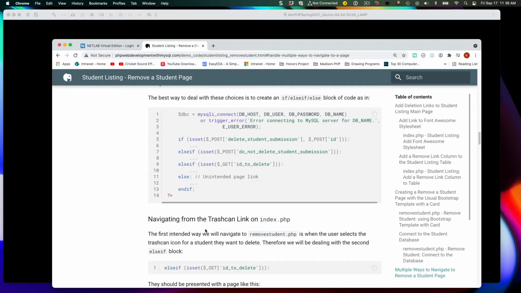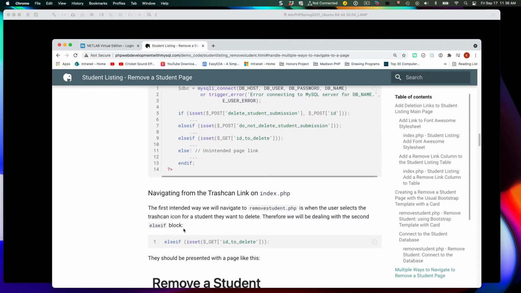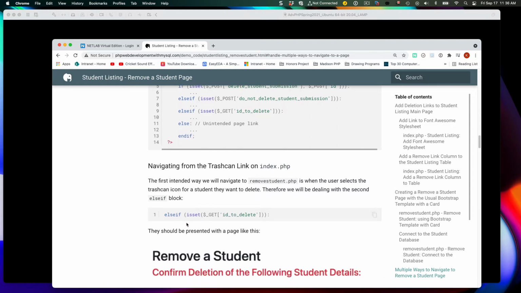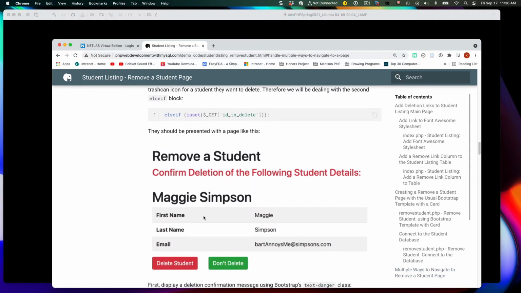All right, so let's take the case where we're navigating from the trash can. So that's this else if right here. The first intended way that we're going to navigate to the remove student.php script is when the user selects the trash can icon for a student that they want to delete. Okay, so we're dealing with the second else if block in this case. So they should be presented with a page like this. Okay, remove a student. We are asking the student to confirm deletion and giving the student details.